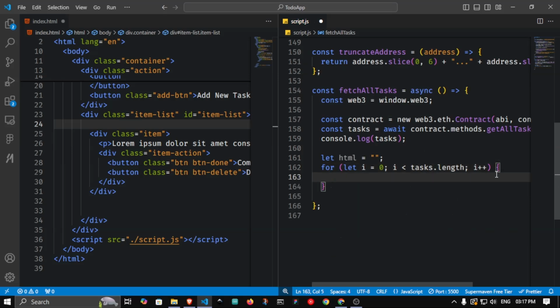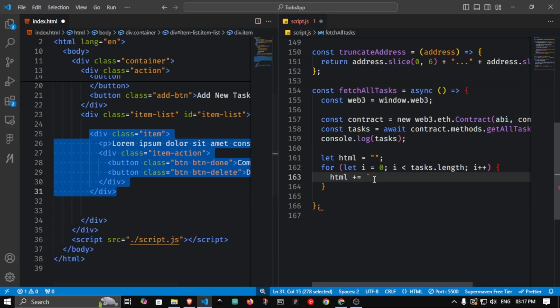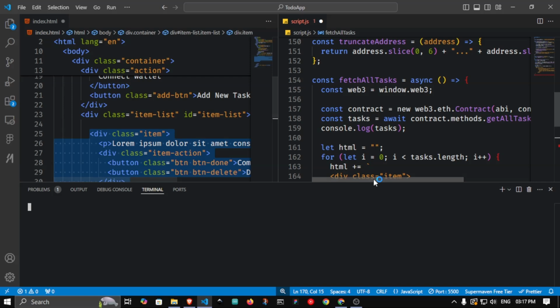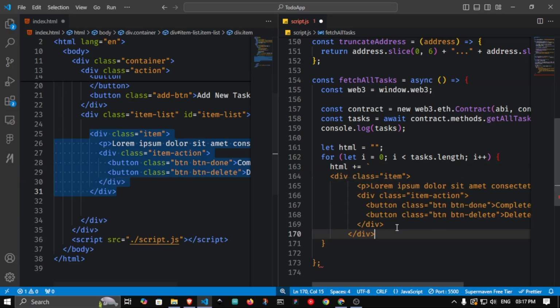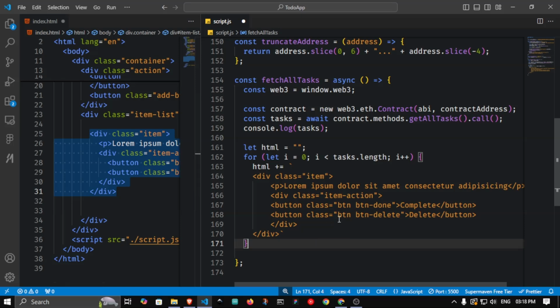And now we have to assign each element to the HTML, so I'm going to copy this thing. You can see my assistant is suggesting all this stuff, but I will not be using it because it makes more sense this way. Okay, here's a backtick. Just make the formatting a little bit good. Okay, so now we have some data we need to fill here.